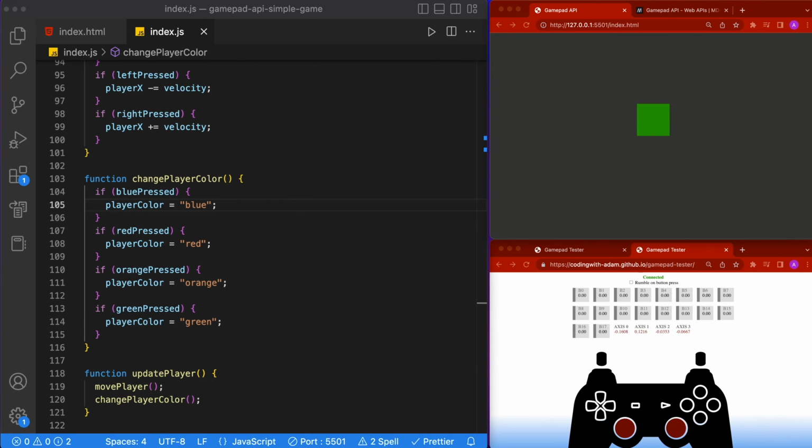Let's test this out by pressing the face button values, and you can see the color is changing. I can also use the directional pad and change my colors while moving around. Same for the stick, and everything is working perfectly.